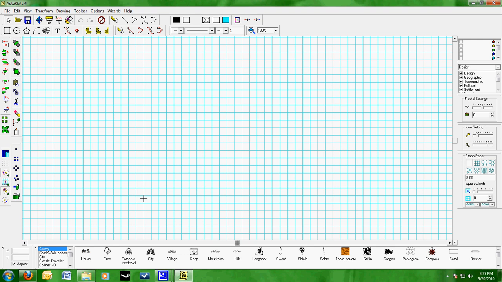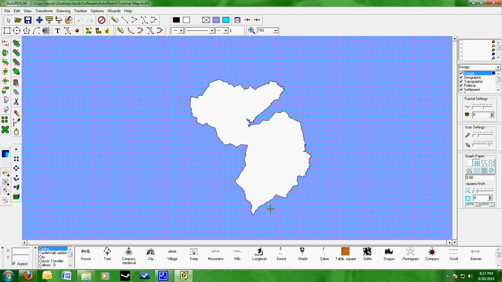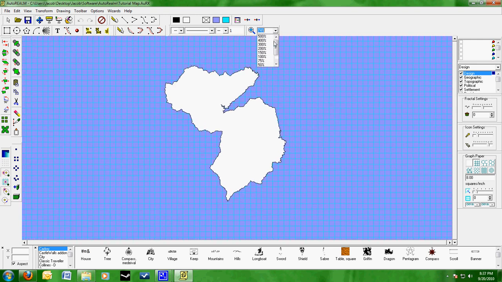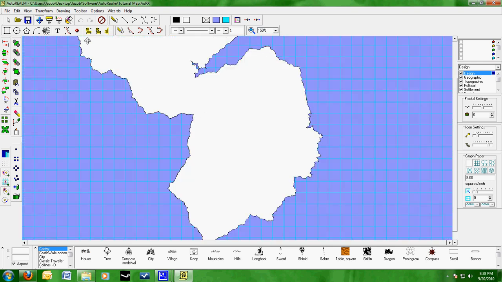Let's go up and open our previous tutorial map. Here it is. Look familiar? Good. Right, so we'll start with icons. I usually like to do, well, that's a bit too little, but with my other map I was doing it at 25% for my icons. We might go as far in as 150.